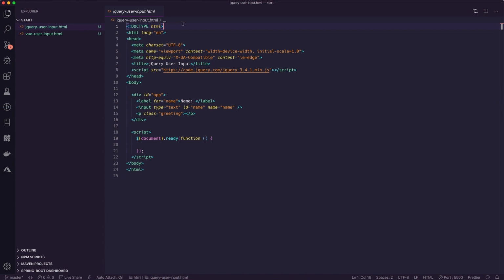All right, so in the repository up and running with Vue.js that I just pointed you to, you should find a start folder with a couple of templates that have some starter code, and the rest we're going to fill in together. So here I have just a basic page that I've dropped the jQuery script tag on. I just grabbed the latest from the jQuery website. And here I have this app. I have a div with ID app, I have a label, I have an input, and I have a paragraph tag with a class of greeting.